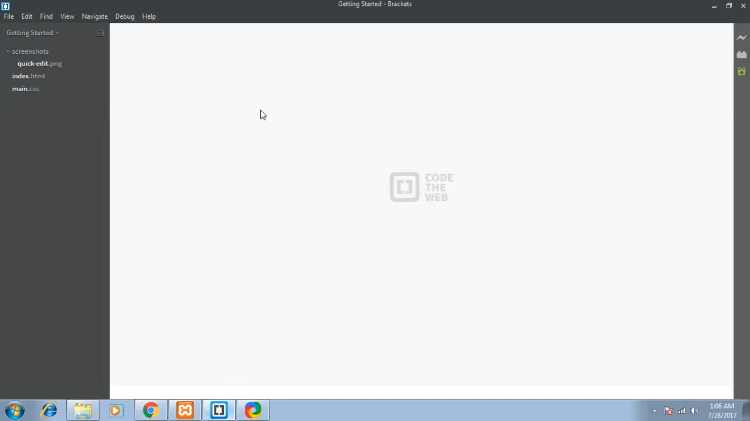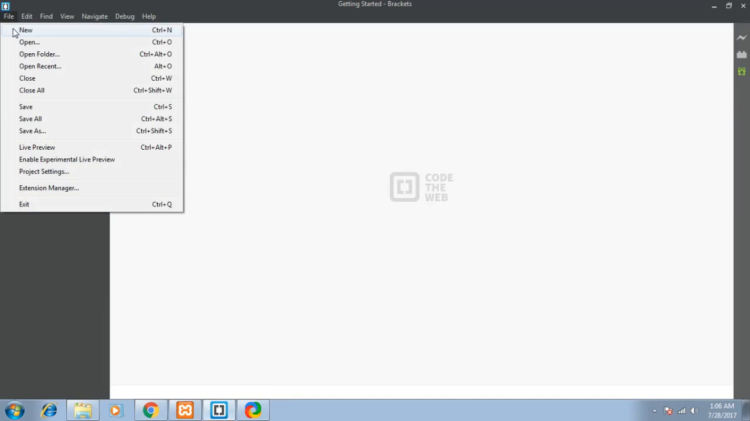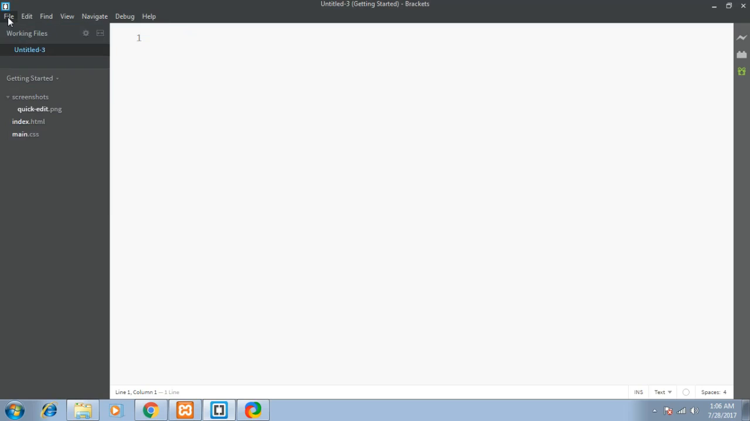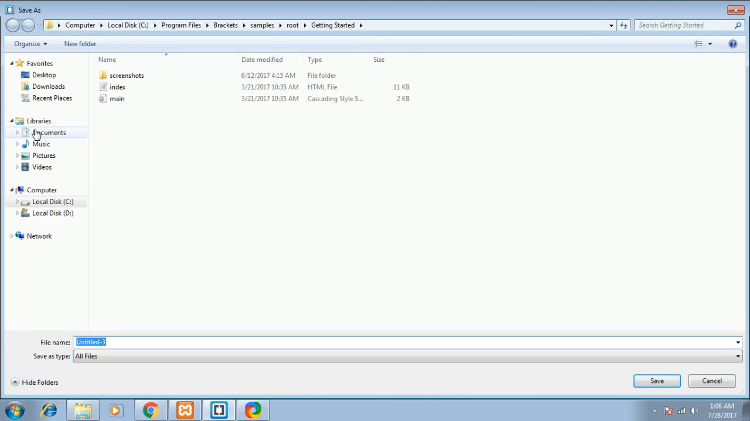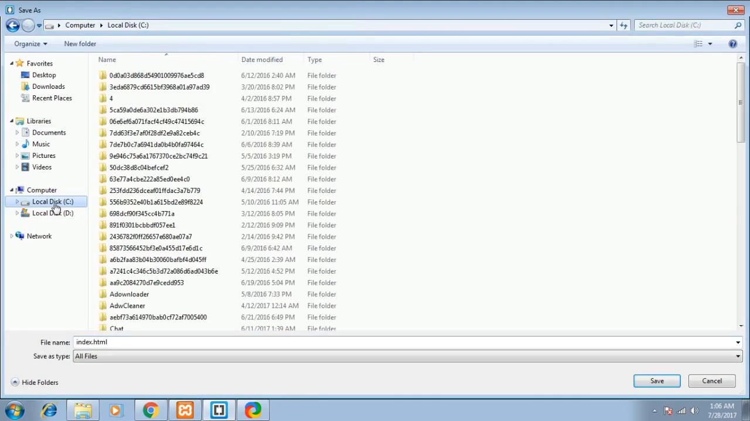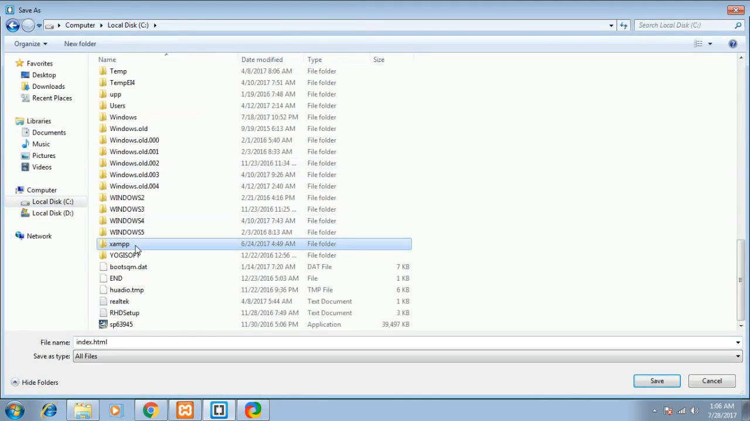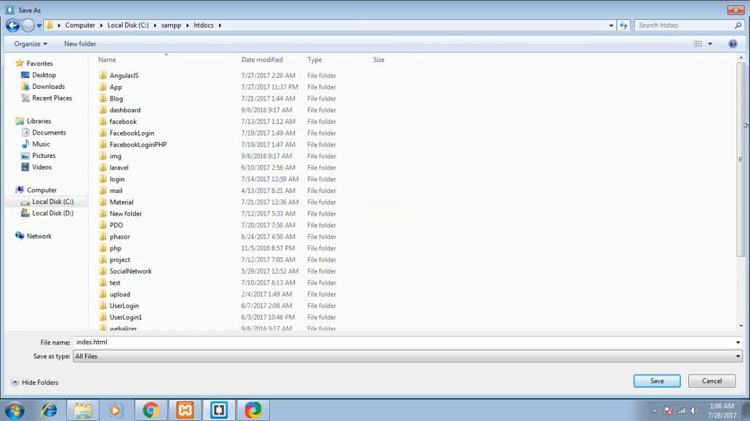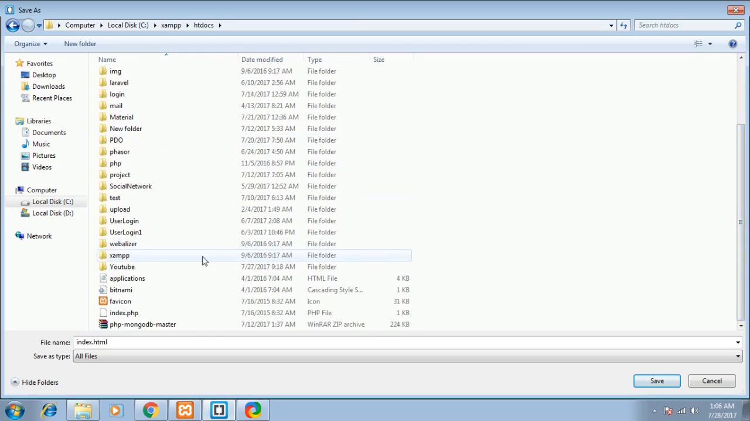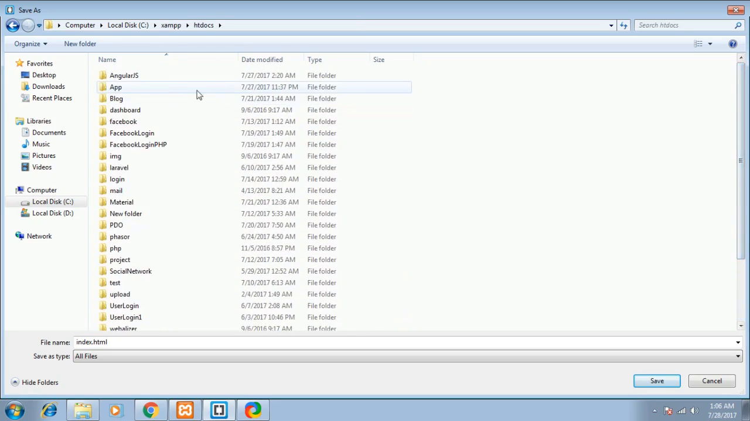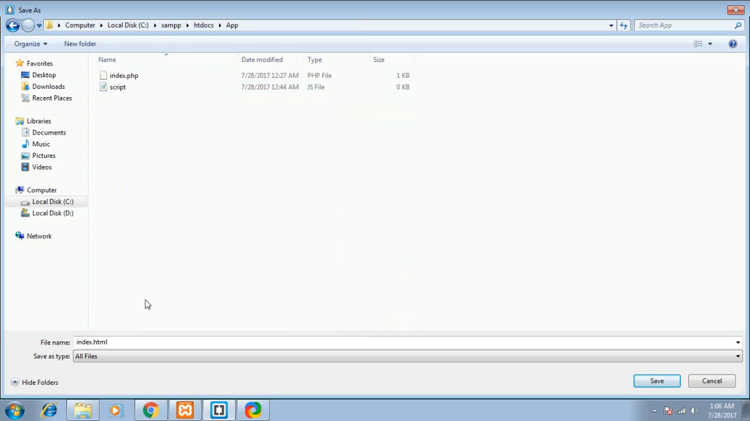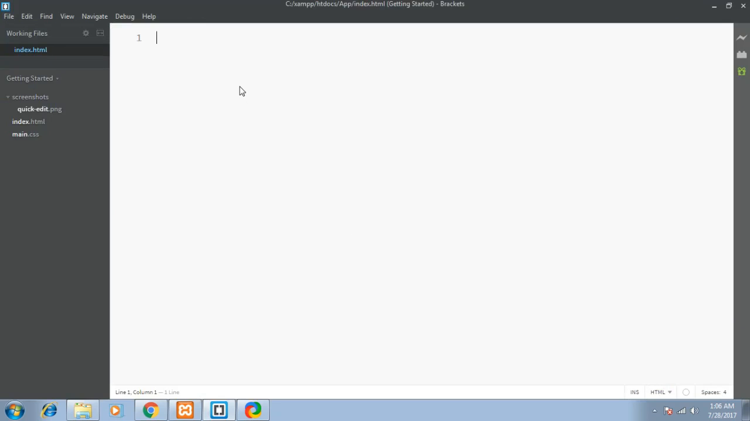So let me go to my editor and start from scratch and create a new file and save this file as index.html. And I will be saving my file in my directory htdocs, and I have created a new directory called app. So index.html I will create, save. So in this file I will be having my HTML structure.